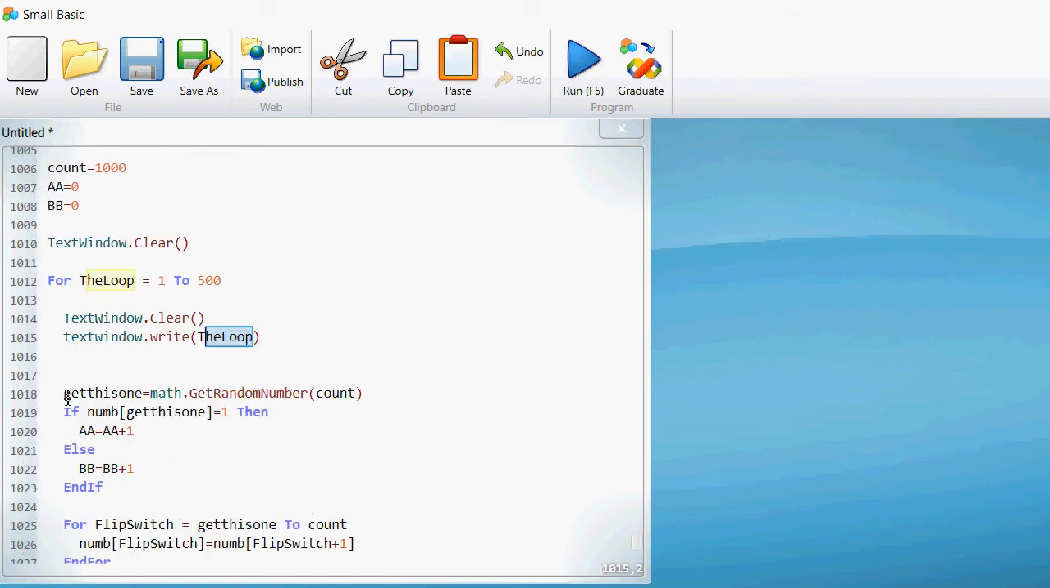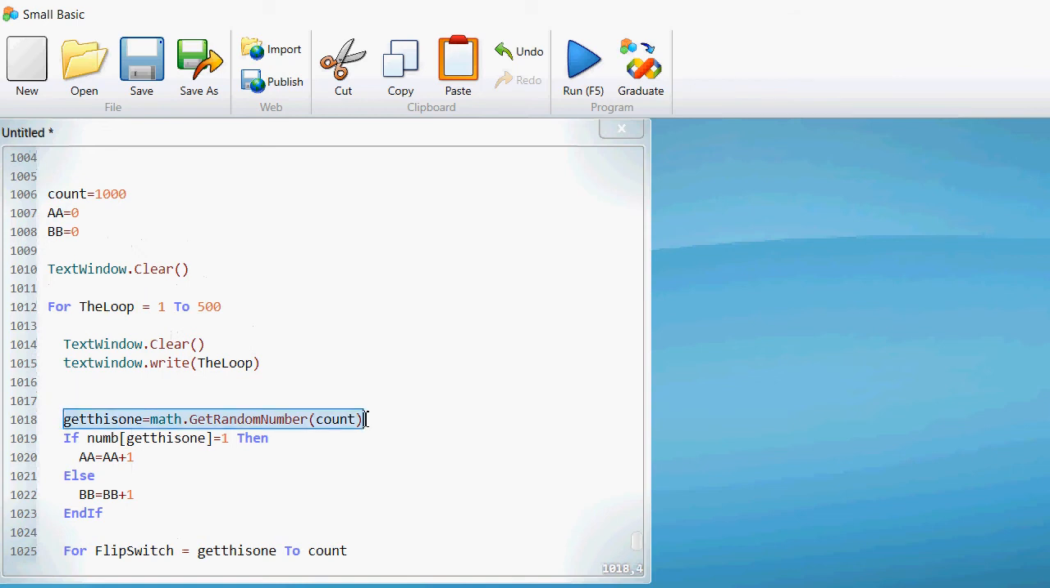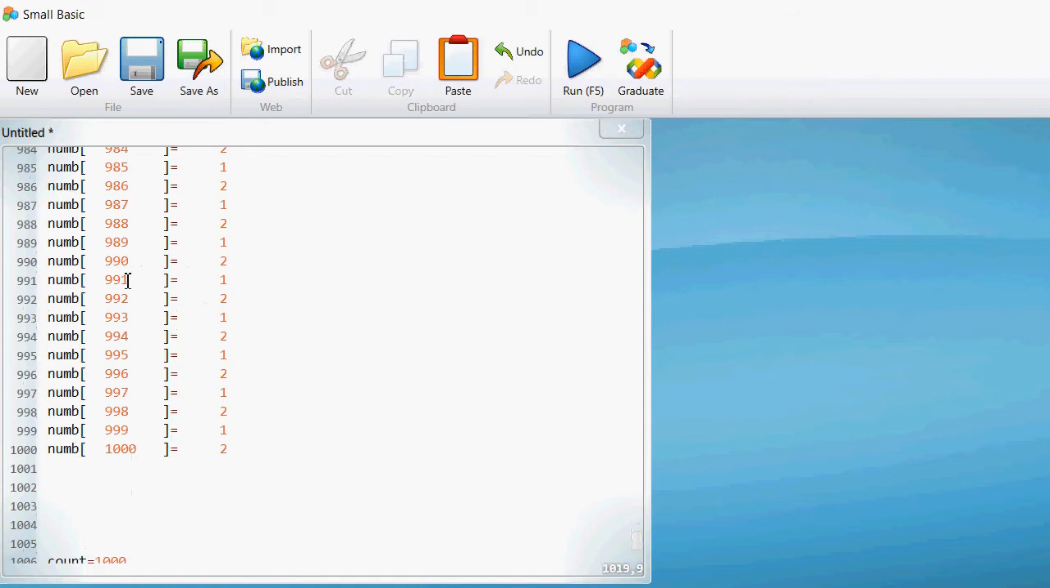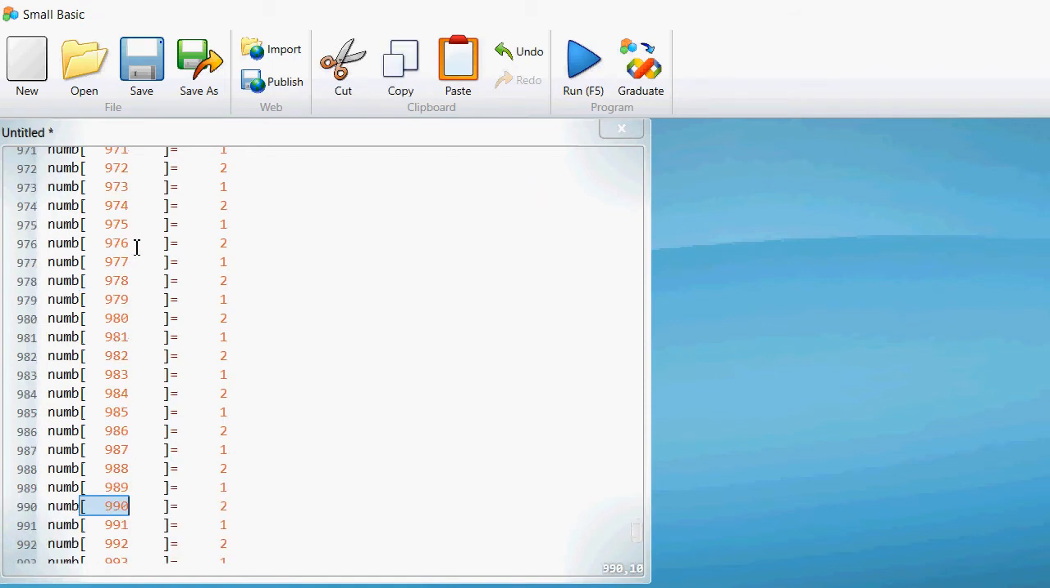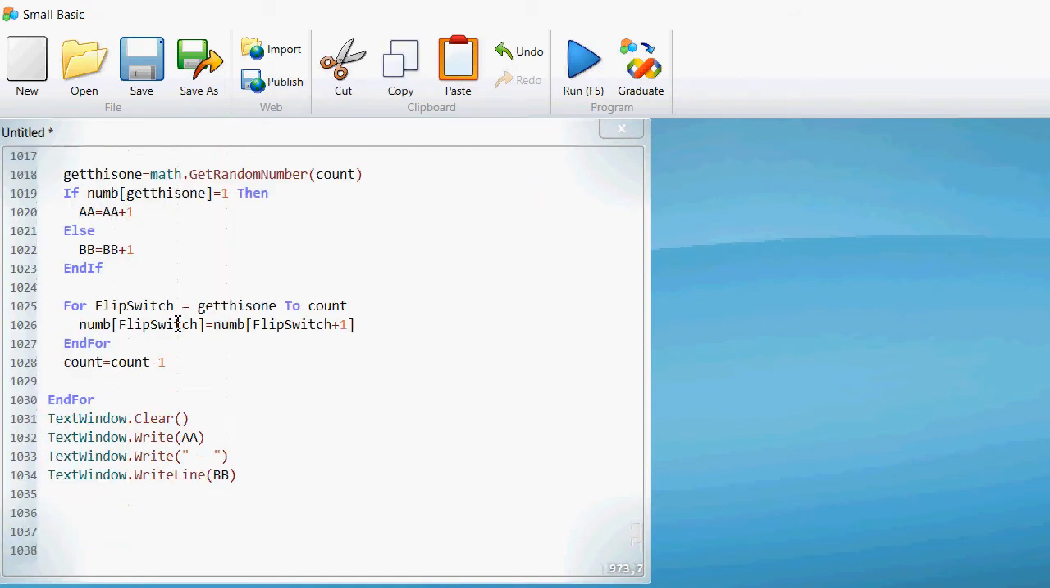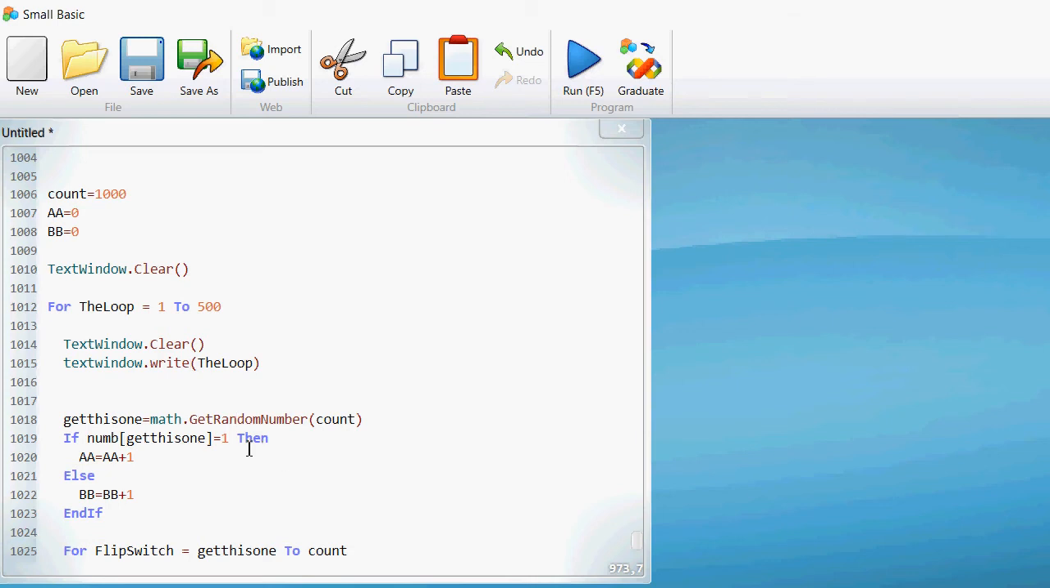Then this one equals math.get random number on the count. However many numbers are left, starting with 1,000, I want to take one of those random numbers. That's the job there. If num of this one, whichever number it is, equals 1, then AA gets the vote. If not, then BB gets the vote. Then AA equals AA plus 1, and BB equals BB.